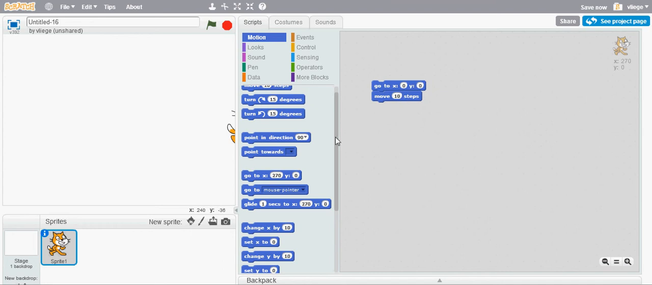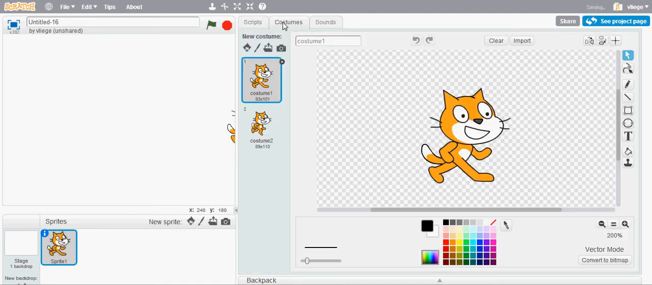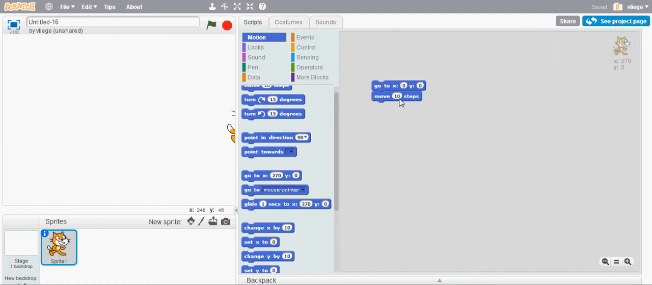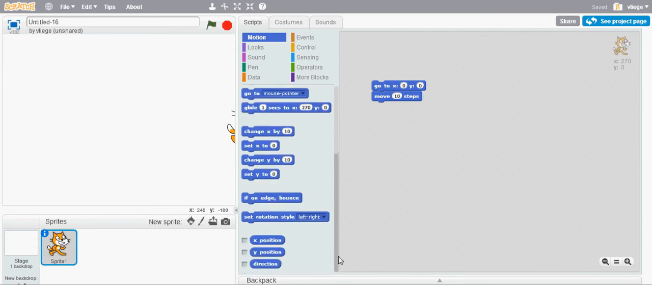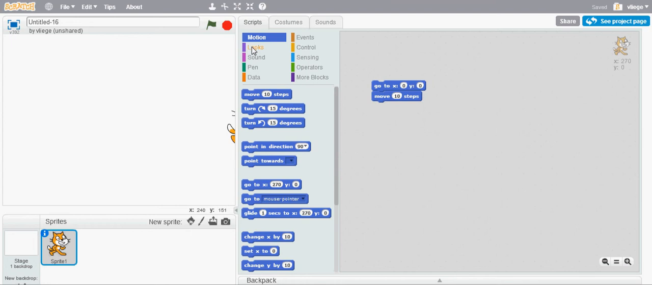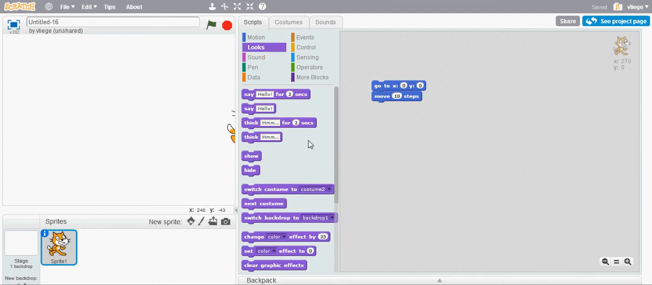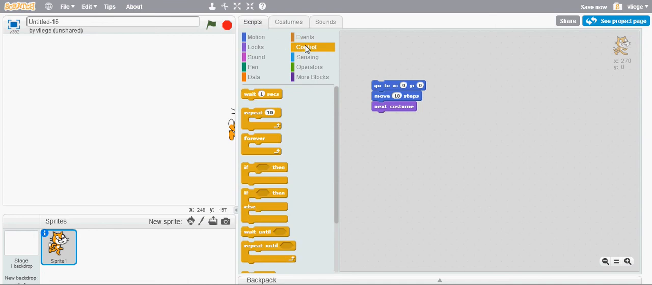Also remember what I said before, that the cat sprite consists of two costumes. I want to give the cat the illusion of movement, so every time it moves 10 steps, I want it to change its costume. To change its costume, you need to go to the looks category, and I drag and drop the next costume block to the scripts area. Underneath the next costume, I go to the control category and I put wait 1 second.